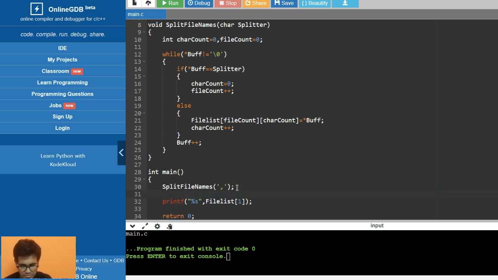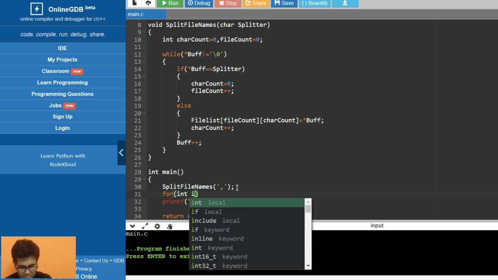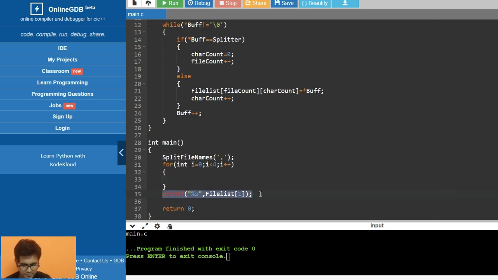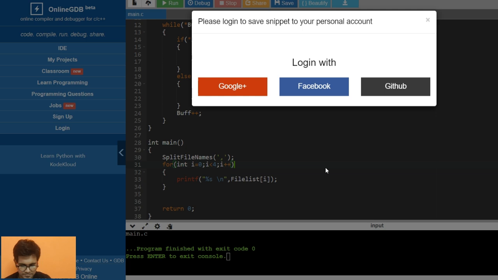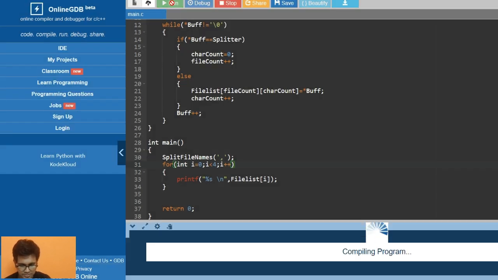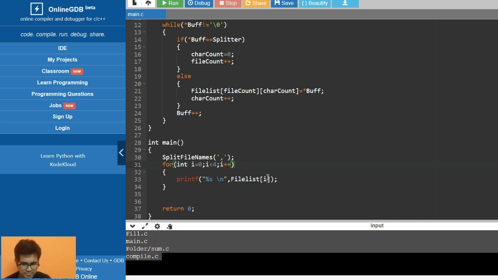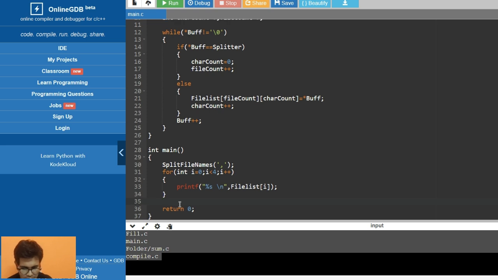Okay, so now if we want to have the list of all the files in one go, then we can use a loop. So let's say for int i equals 0, i less than 4, i plus plus, and we just print up to i. And after every print we want a slash n. So if we run it, we have the list of all the files. So what does it help us with? We have a list from where we can get any file name and use it. So this is what we can do using string operations.